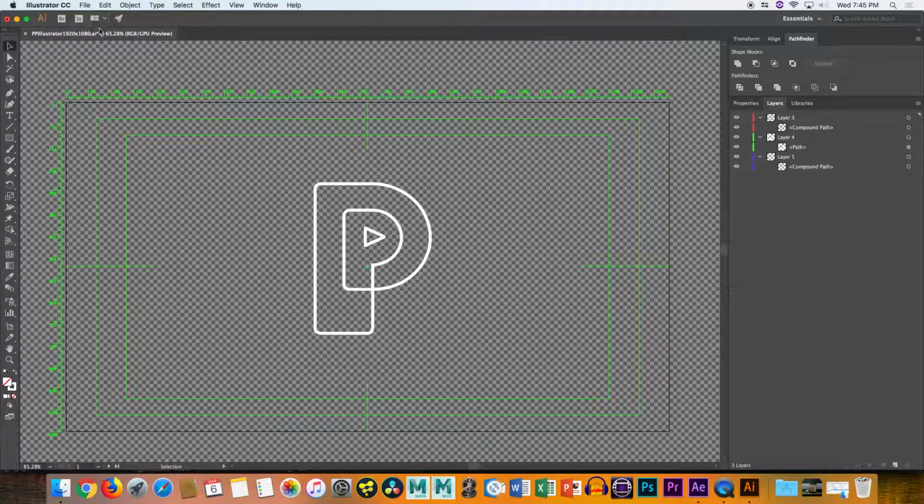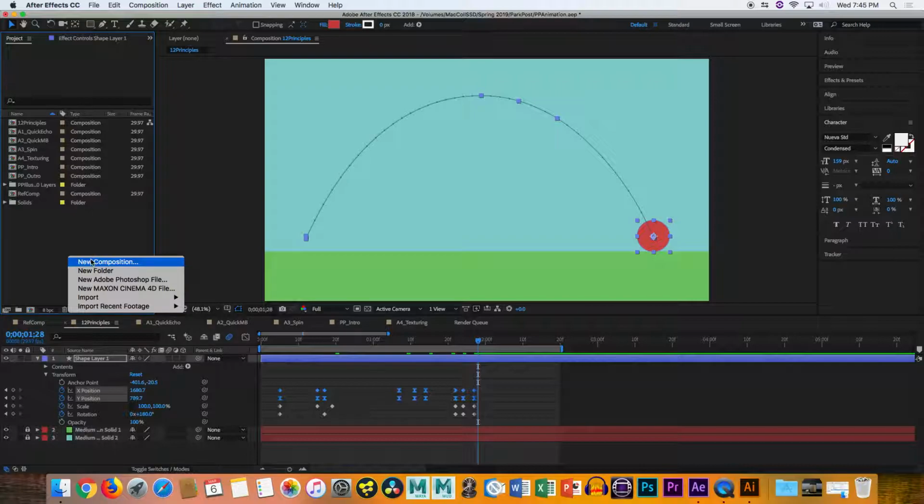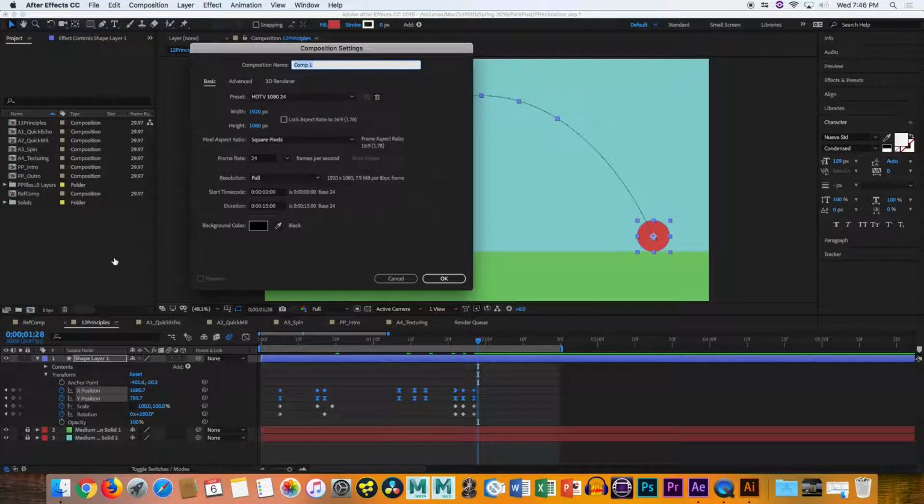So once that's done, you can save our project here, go back into After Effects, and I'll make a new composition. So right click, or just use this button right here. We can leave it in 1080, 24 for the sake of this, depending on whatever you're using it for.